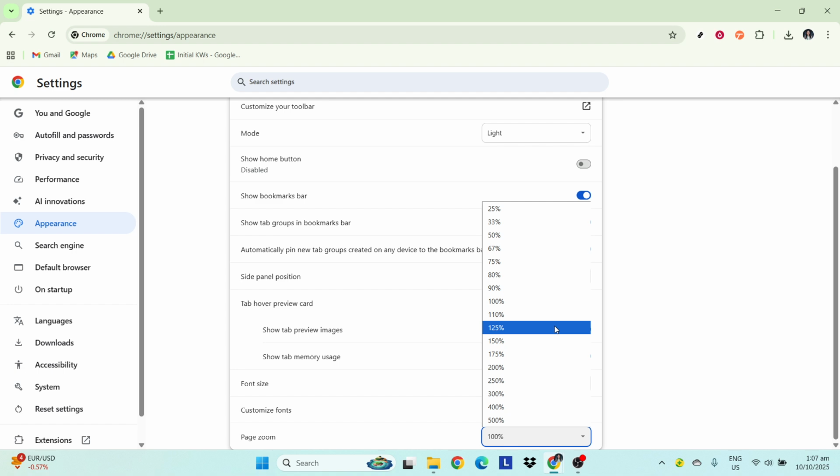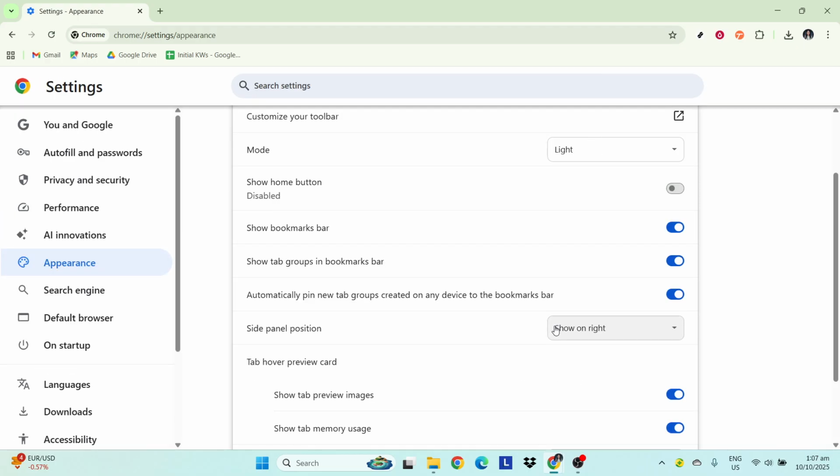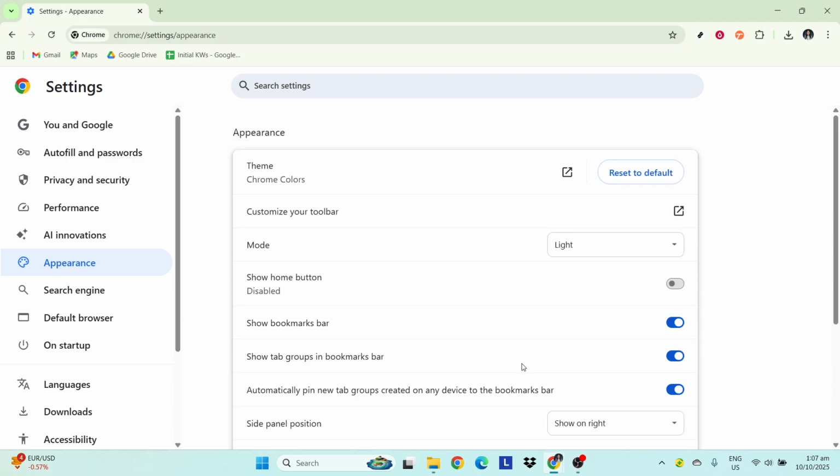Clicking on 125% will set this as your default, meaning every time you open a new website, it'll display at this zoom level, ensuring consistency across all your browsing activities. And just like that, your new default zoom setting is ready to go.